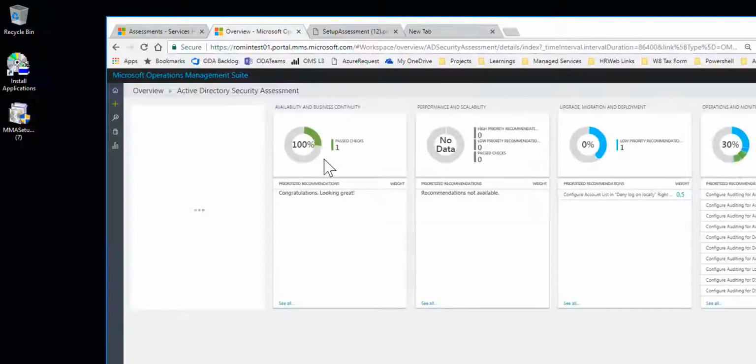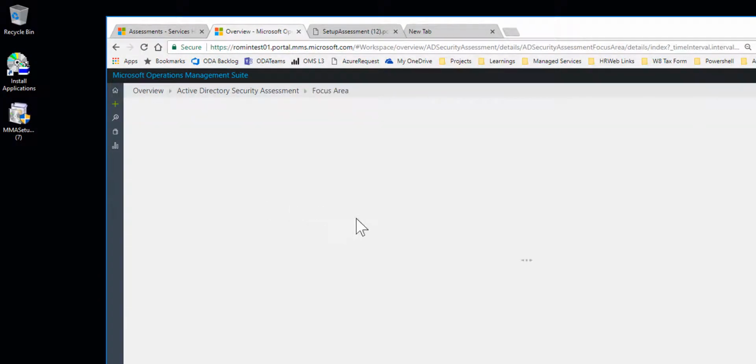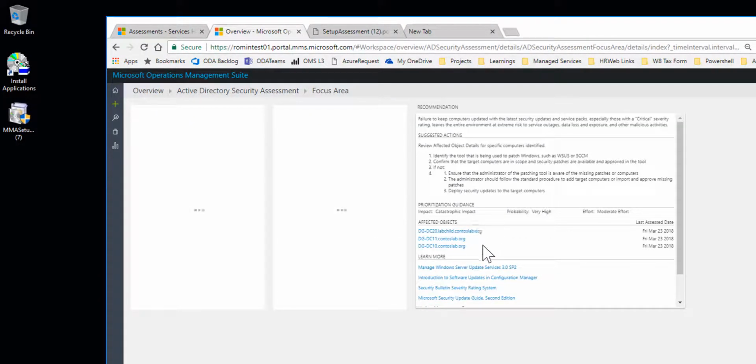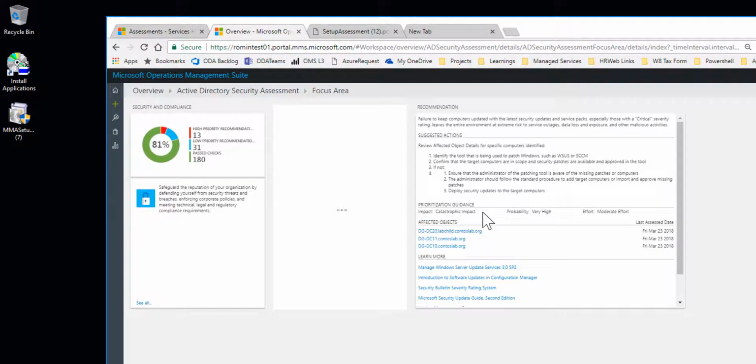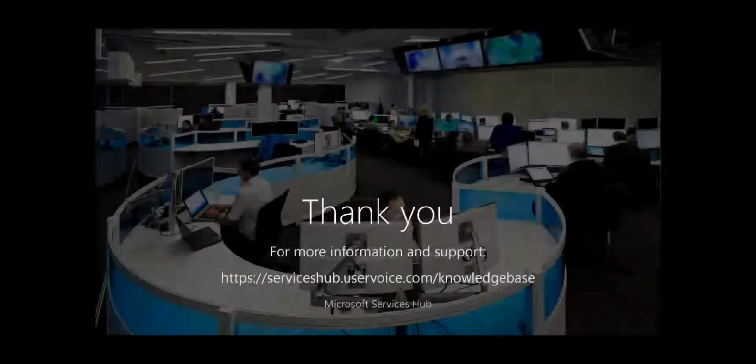You'll see some recommendations here. Clicking on any of these recommendations will show which servers the recommendation has affected, what the impact on the environment is for that issue, what the probability of this issue reoccurring is, and then what the effort is to mitigate that risk. This concludes the setup and configuration of the Services Hub Active Directory Security Assessment.